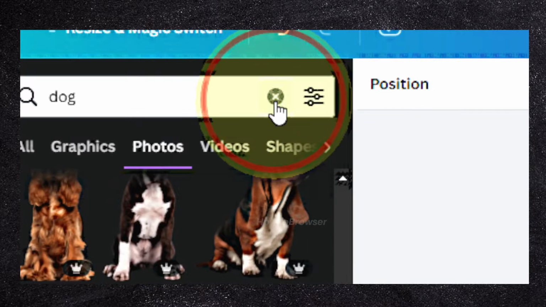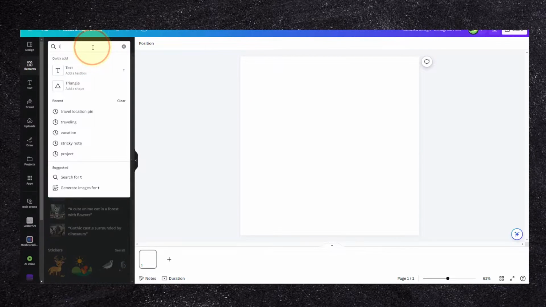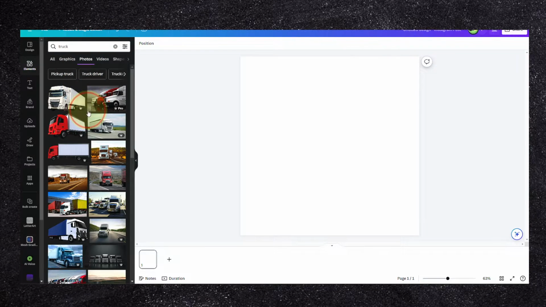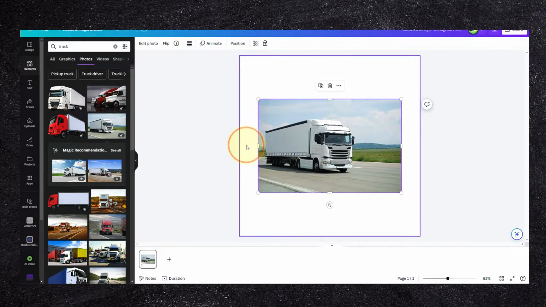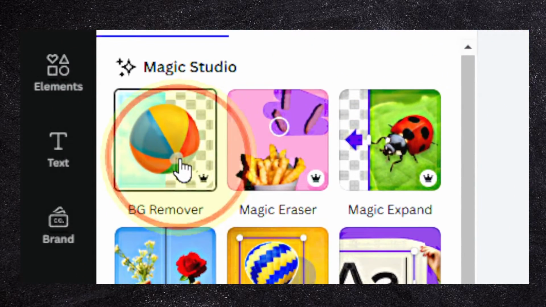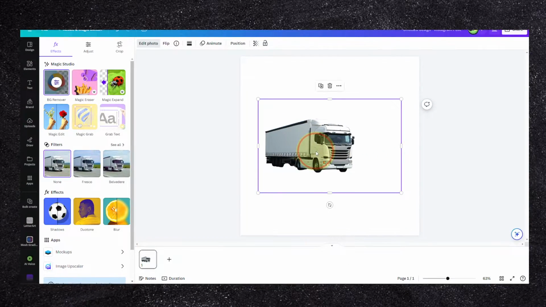Or actually, instead of this dog, I'm gonna look for a truck, let's say. Photos, and here we have a couple of photos of the truck, so I'm gonna grab this one. Then we're gonna go to edit photo, and we're gonna click on background remover. It's going to remove the background very fast.